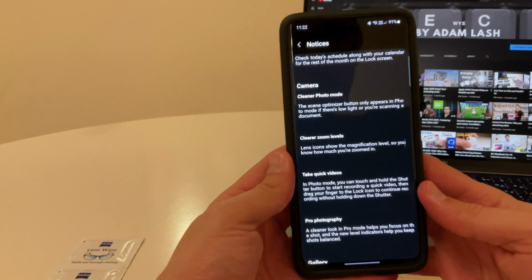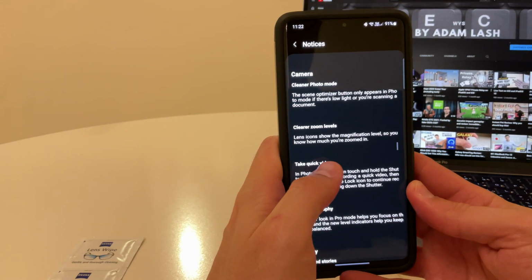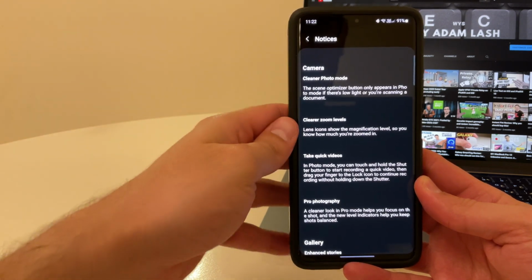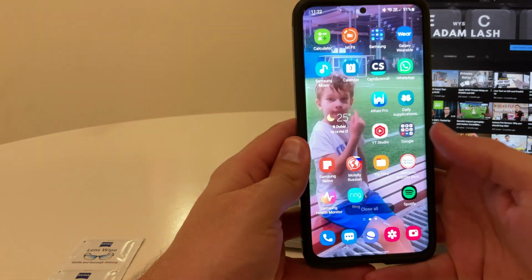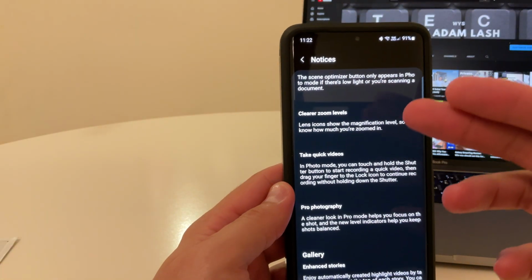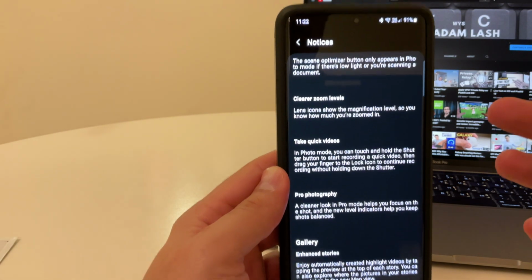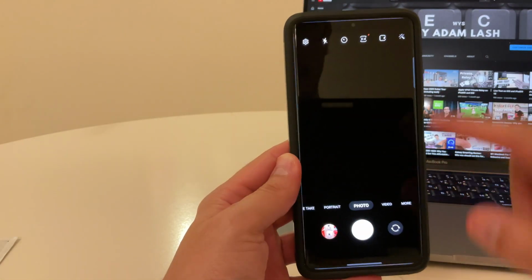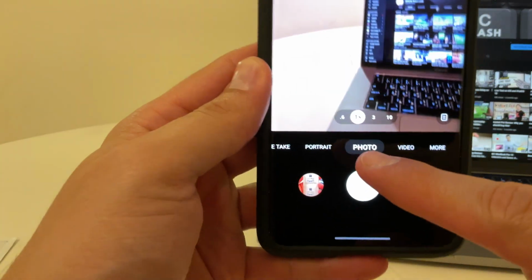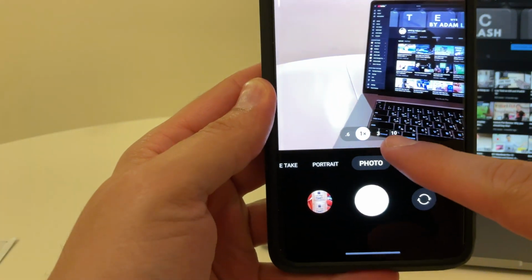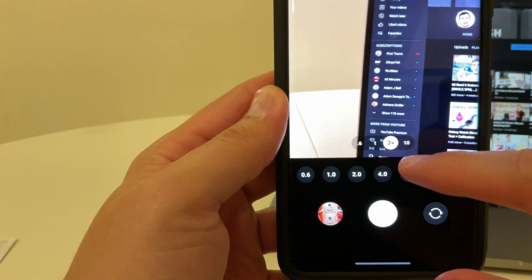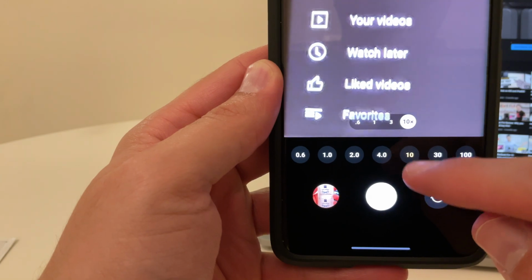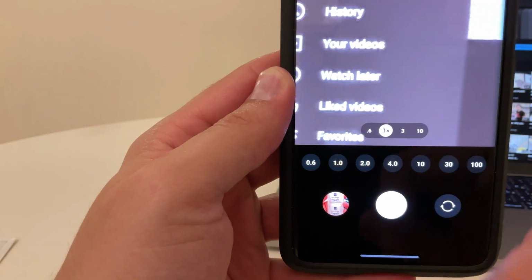Now for the camera, you have a cleaner photo mode, so the scene optimizer button only appears in photo mode if there's low light or if you're scanning a document. Now you have clearer zoom levels, so the lens icons show the magnification level so you know how much you've zoomed in. Let's go back to the camera. You can see here, it shows you the magnifications, 1x, 3x, check that out, or let's say 10x, see that? I think that's pretty cool.